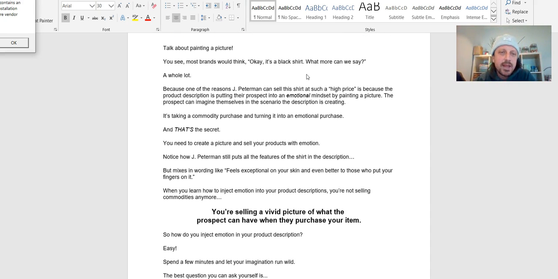Jerrod talks about painting a picture. You see, most brands would think, okay, it's a black shirt. What more can I say? And this is a struggle that I've had in the past writing product descriptions, especially with Printful t-shirt brands and stuff like that, because I have done some of that as well. It's kind of like, well, how much can I say about this tee? I can describe the design a little bit, but can you paint a picture in the buyer's mind?